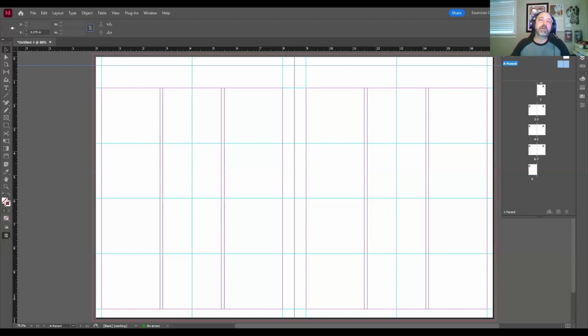We're going to pull, there's supposed to be another guide that we pull out. I'm trying to get the measurement.